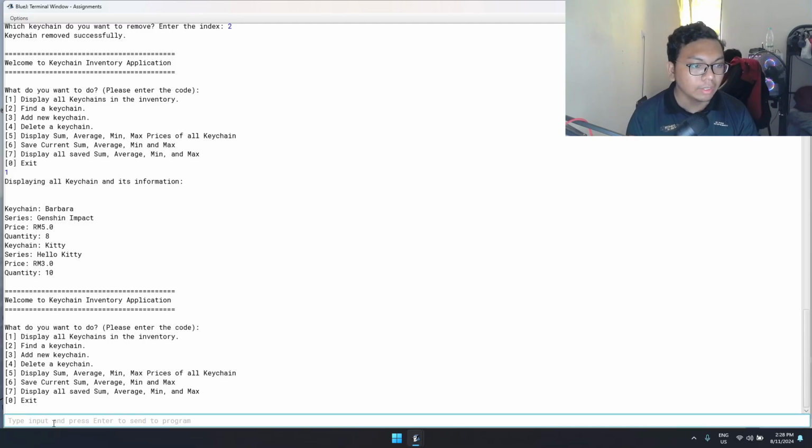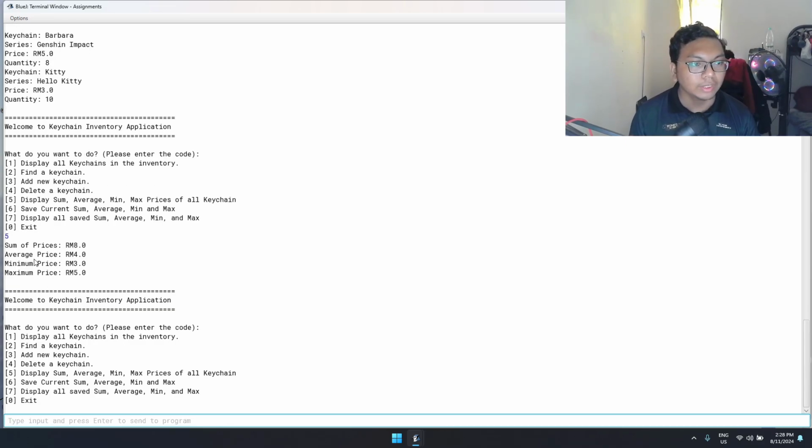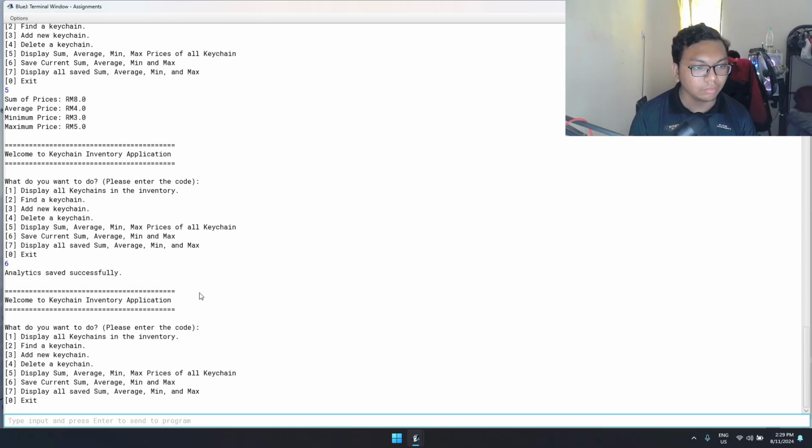Okay, so let's proceed to number 5, which is to display the sum, average, min, and max for all of the keychains. When I enter number 5, it will show the sum, average, minimum, and maximum for every single keychain inside the system. Let's say that I want to save all of this sum, average, minimum, and max into the system. So I will enter number 6. And there we go, the analytics has been saved.